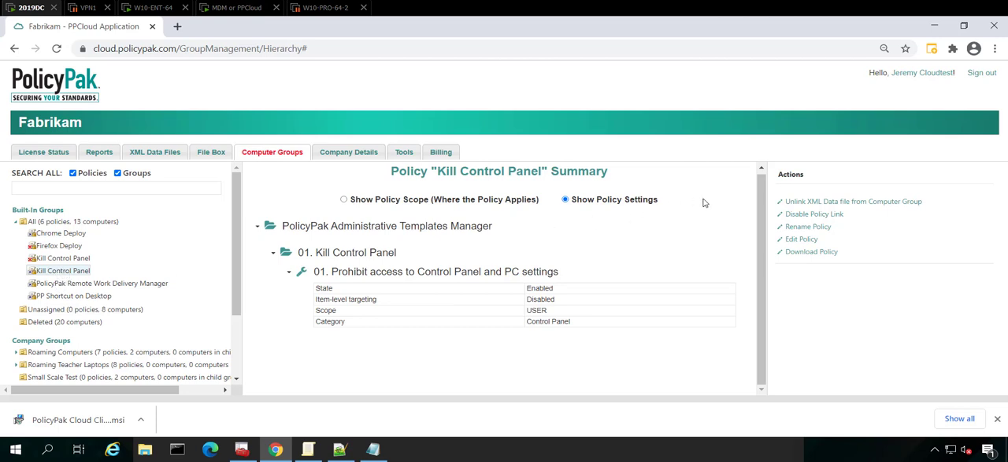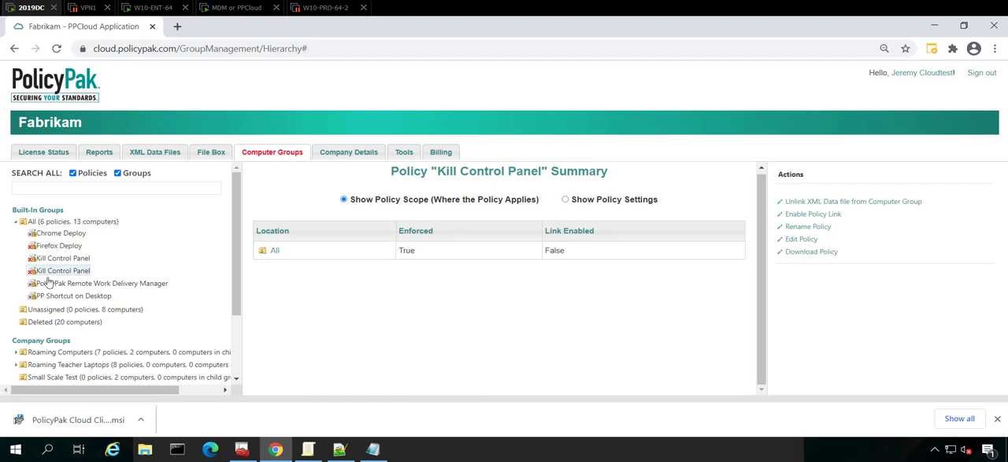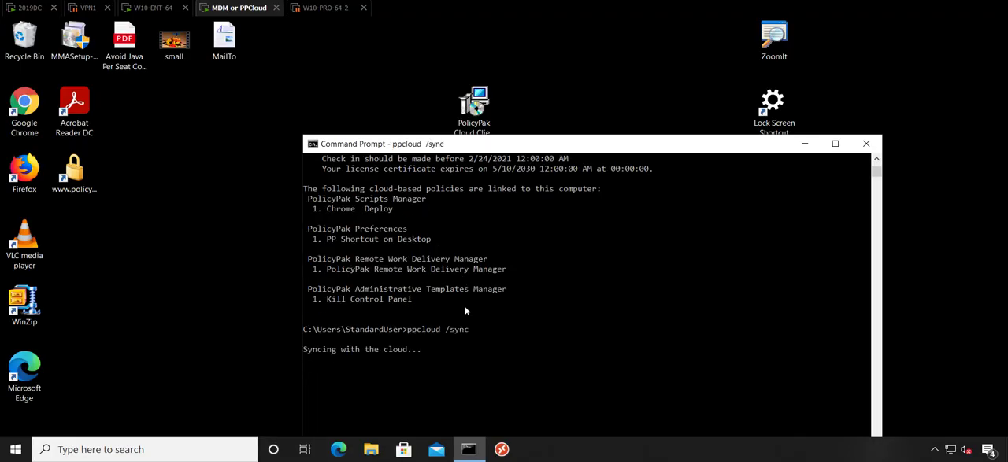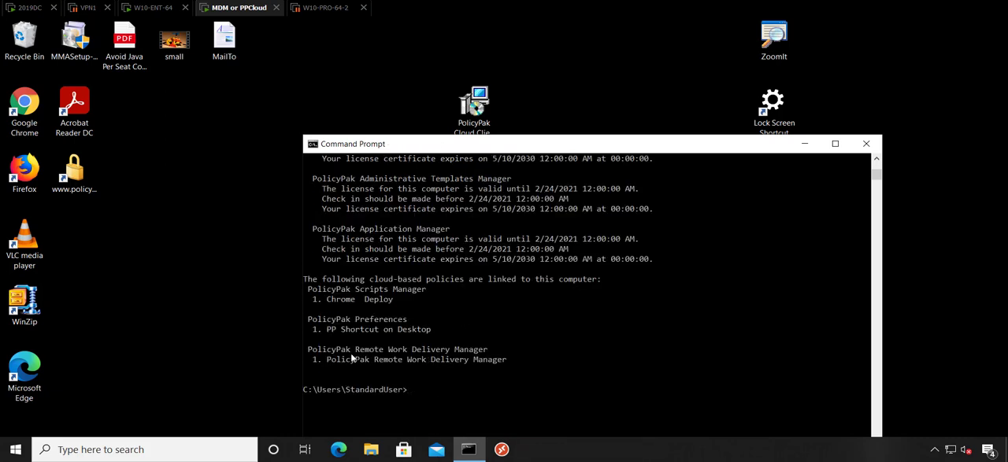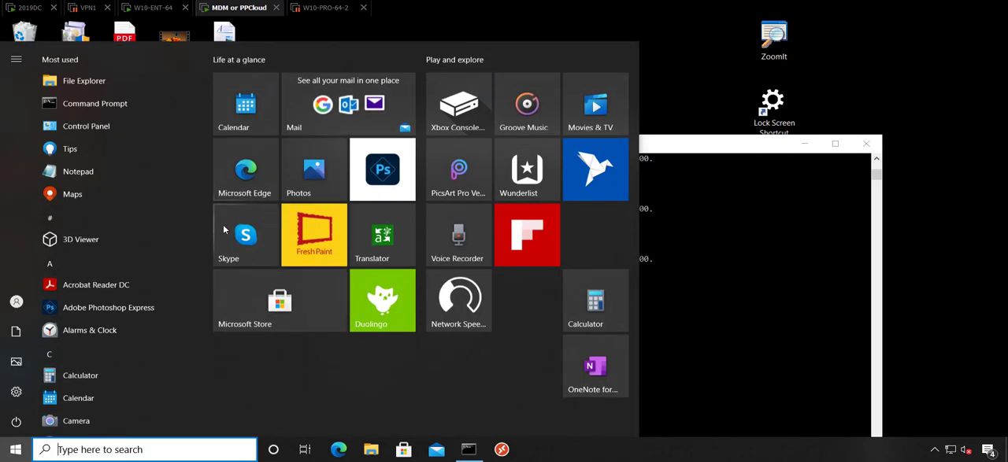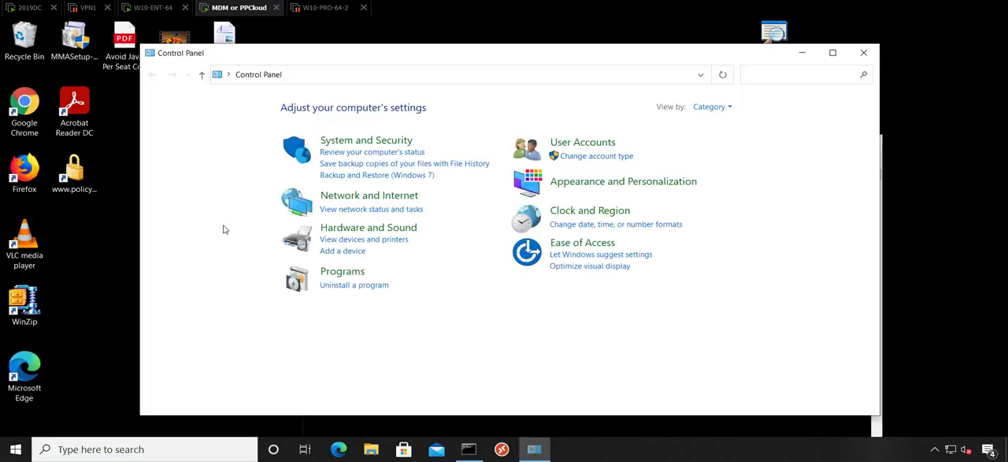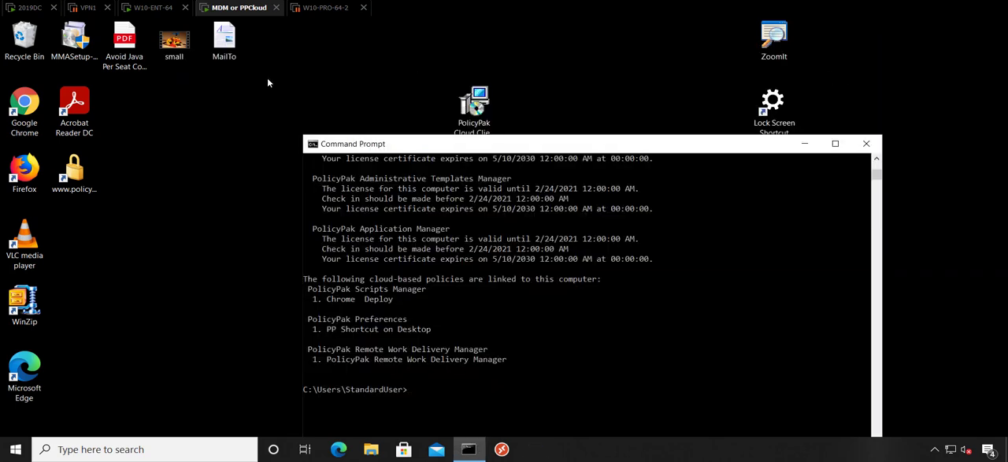When you're done using it, you can click here again and disable the policy link and put a little red X. That means don't do it anymore. And then if we resync through PolicyPak Cloud Sync, you can see we don't get that policy setting anymore. If we count to 10, we can just try to see what happens after that. We'll go back to control panel here, and boom, control panel is now available. So just like when you're domain joined and on-prem, PolicyPak Cloud will do the exact same mechanism for delivering and undelivering real group policy settings.